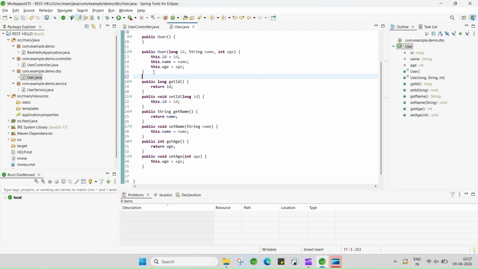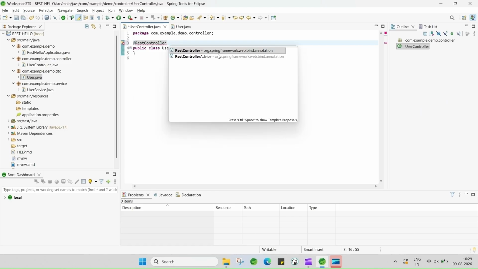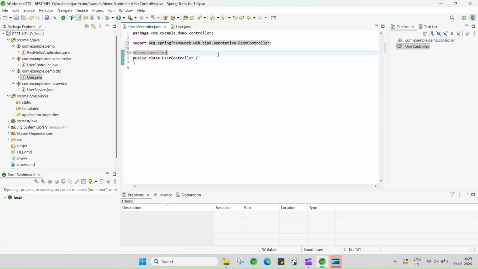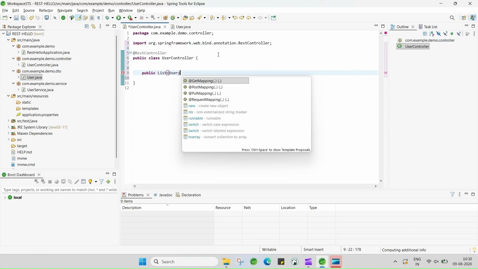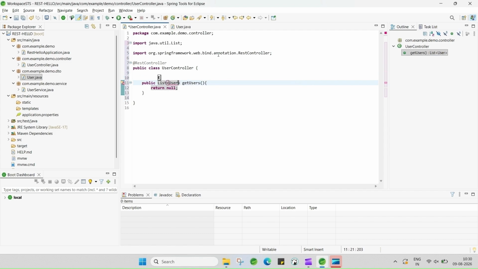So this is my default constructor, this one is my parameterized constructor, and these are all the getters and setters we have generated. Now go inside the controller and put the @RestController annotation here, because we are going to create a REST controller. Press Ctrl+Space so that you get the suggestion to import. Now we are going to create one function, public List of User. It will return the users, and the name of the function will be getUsers. For the time being I'm going to return null here. Now just import whatever dependencies are needed.